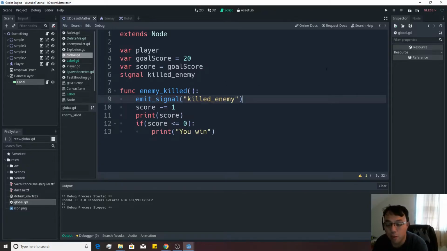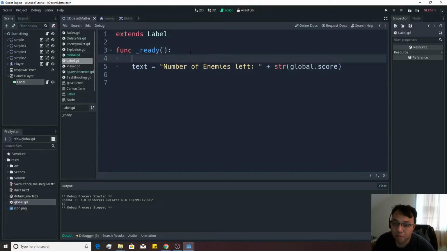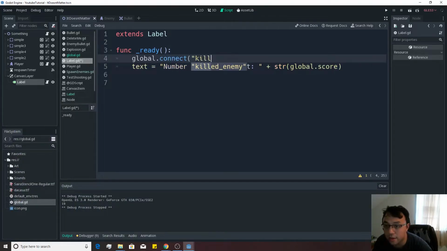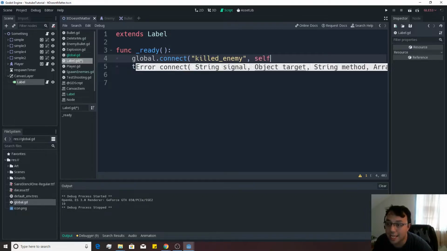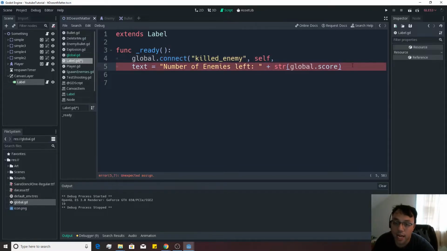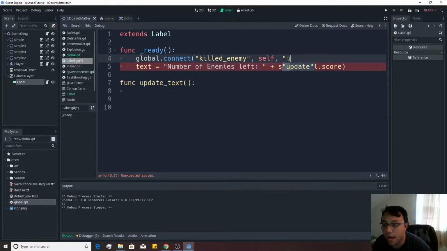Then if we go into the script that we want to receive the signal, we've got to use a little function called connect, right? So what we'll do is say global.connect, because that's the thing that has the signal inside of it. And we want to connect the killed enemy signal from it to ourselves. Then we need to use the string name of the function that we want to run. We haven't created the function for that yet, so we'll just say update text on here, or something like that. Whenever the signal comes, we'll run that. But first, let's finish this connect and put down update text, like so.